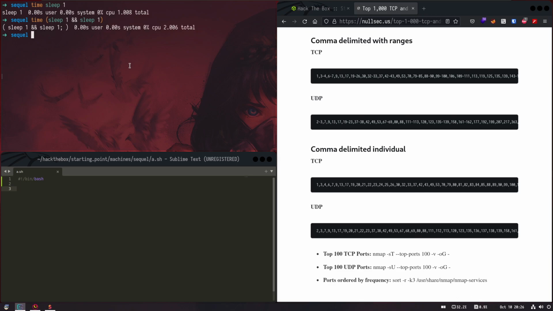So if I do a time on sleep 1 && sleep 2 &, the && already says take this to the background and then run this other one on the foreground. So how long does that take? It takes 1 second and not 2 seconds. But both of them ran, only that one ran in the background, so they ran in parallel. So we're going to utilize this now to do the port scan.